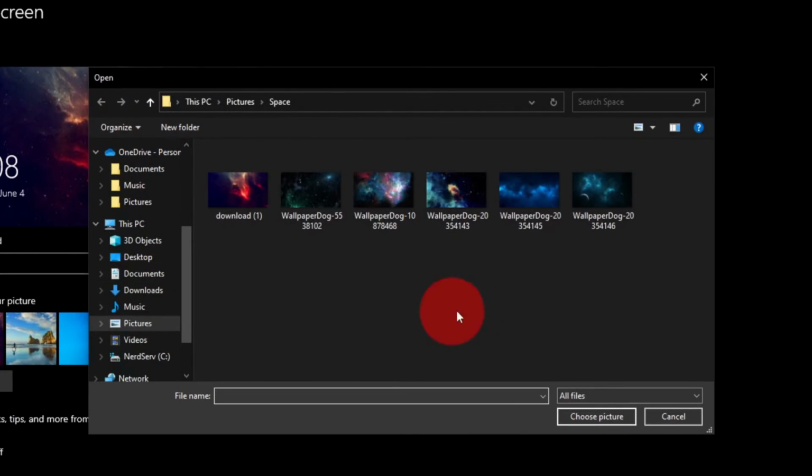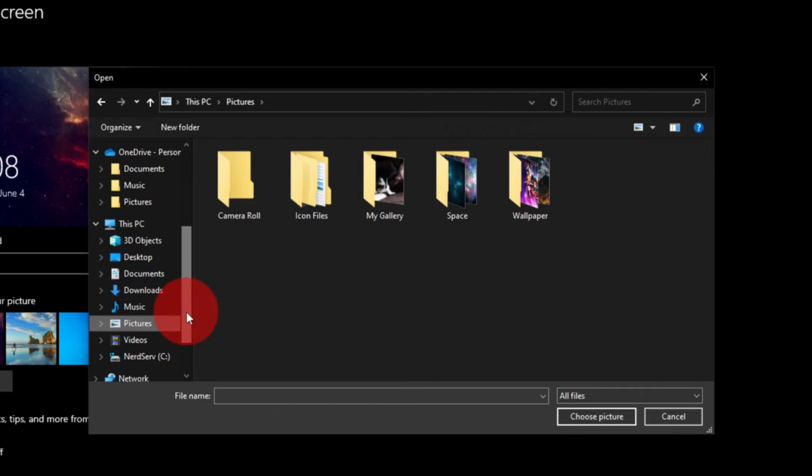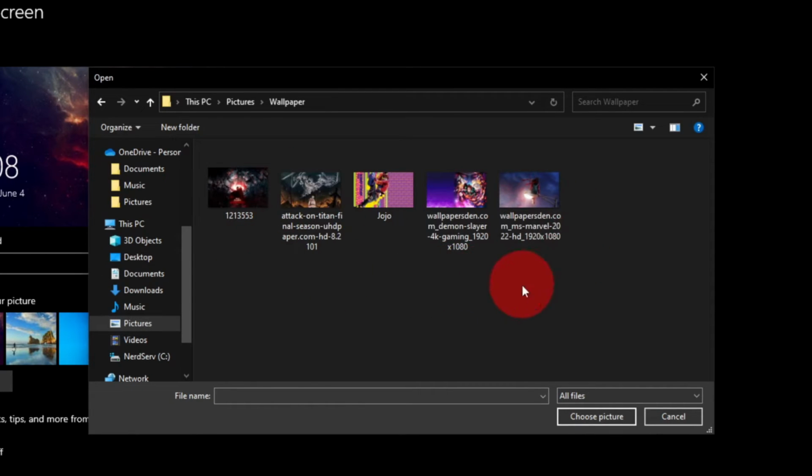So let's click on browse here. And we're going to be in my space folder, but let's say it takes you to documents first and you need to find your pictures. Loosely under This PC here, you can find pictures. So we're going to click on pictures. And these are all the folders in my pictures. I'm going to click on this wallpaper folder here, or double click on it. And I'm going to choose one of these wallpapers.